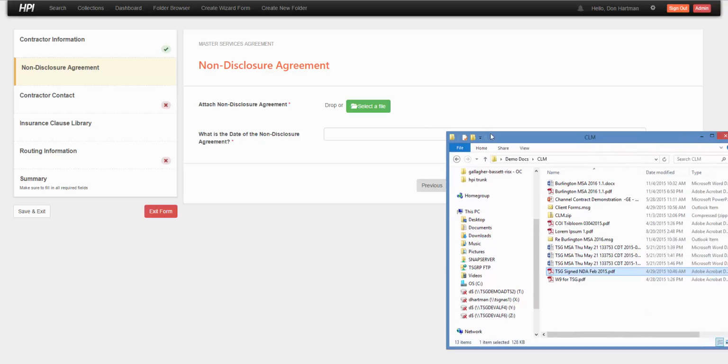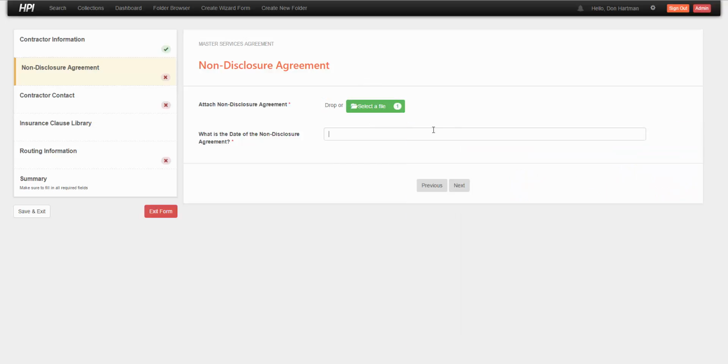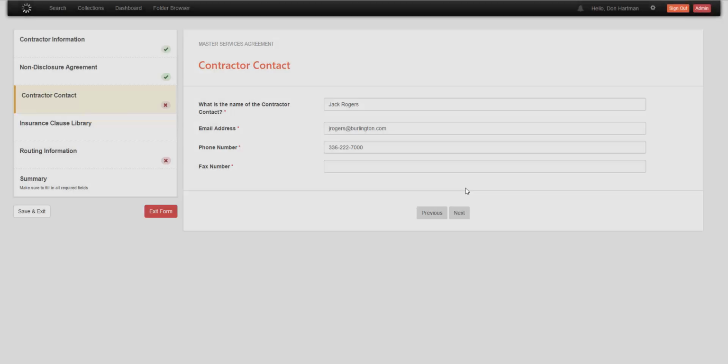Here I can drag a folder over here and then just click and drag our NDA into this field, and then we'll input the date that the NDA was signed. Here again, we just have some contractor contact information that was brought over from Salesforce. And again, we can add any additional information that was missing.